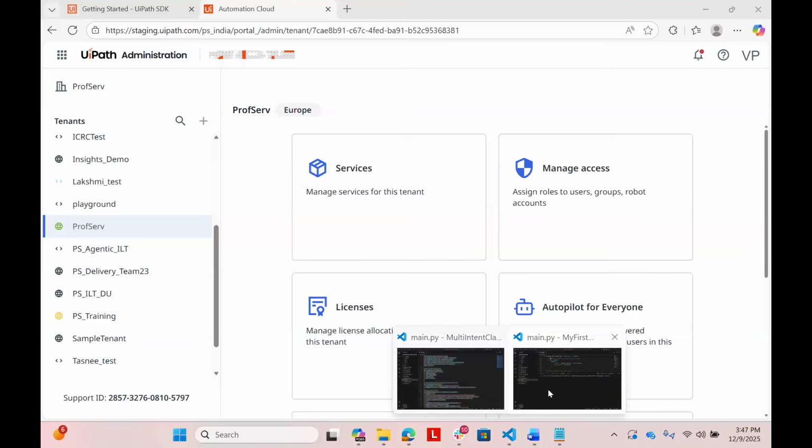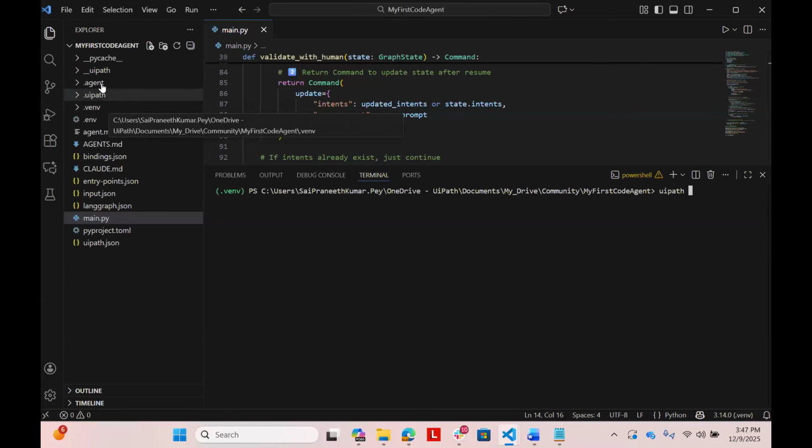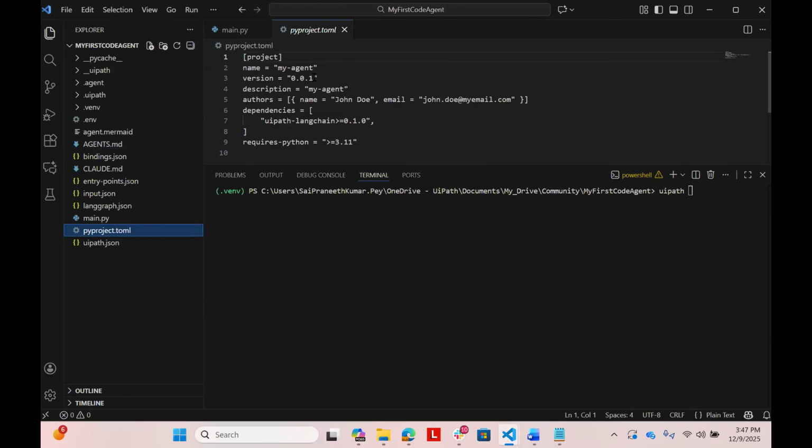So let's go to the pyproject file and then try my first coded agent. Let's use the UiPath pack command. This is basically similar to where in Studio you just publish the code. It will create a NuGet package, so this will also do the same. So, UiPath pack.